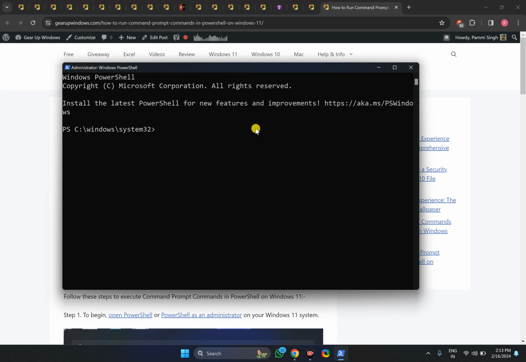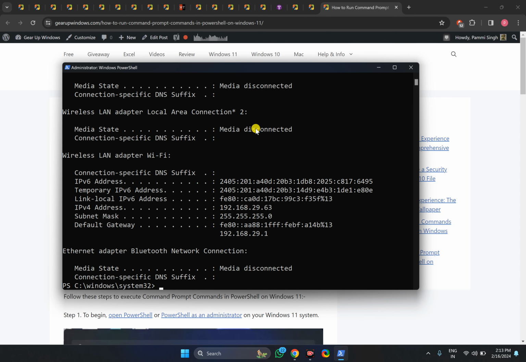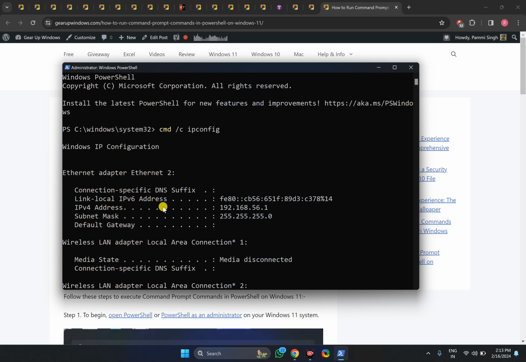Then all you need to type is cmd space /c, and then you can type your command that is specific to command prompt, such as ipconfig, and then press Enter on the keyboard. Like this, you can run any command in PowerShell that is available for command prompt only.